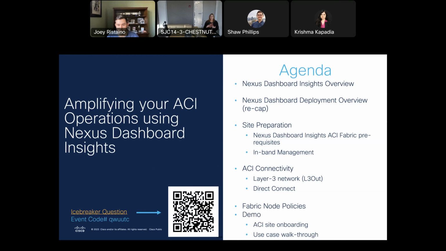We are going to talk about the site preparation. So there are prerequisites that you're going to need to connect your ACI to NDI. In-band management, again, is a big piece of this, so we'll talk about that. And then the two different designs, these we actually covered in detail in the last session, but we'll talk to what the configuration requirements are as it pertains to these different designs when you connect your ACI fabric to NDI. We'll briefly talk about fabric node policies that are required for flow requirements, and then we'll do a demo. So we'll actually go through the ACI site onboarding, and we'll talk through a couple of use cases.